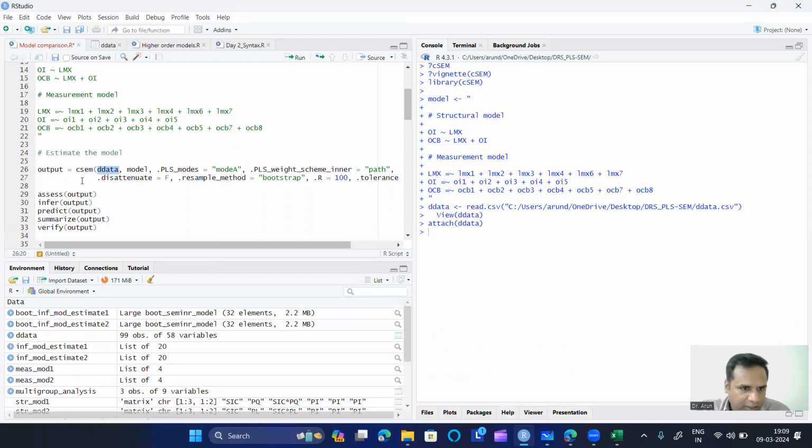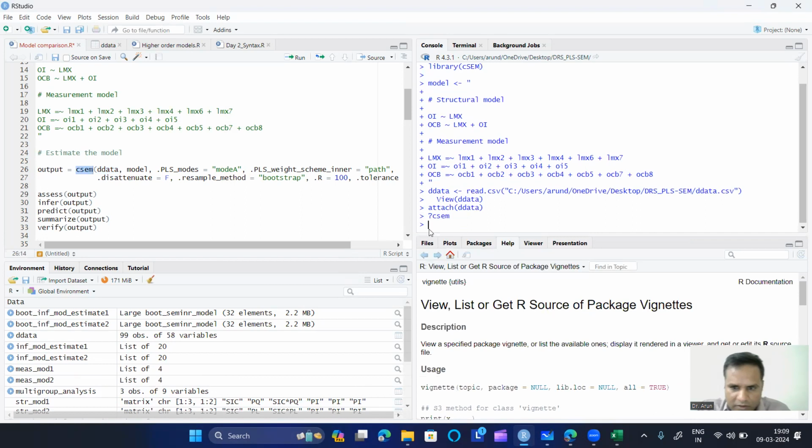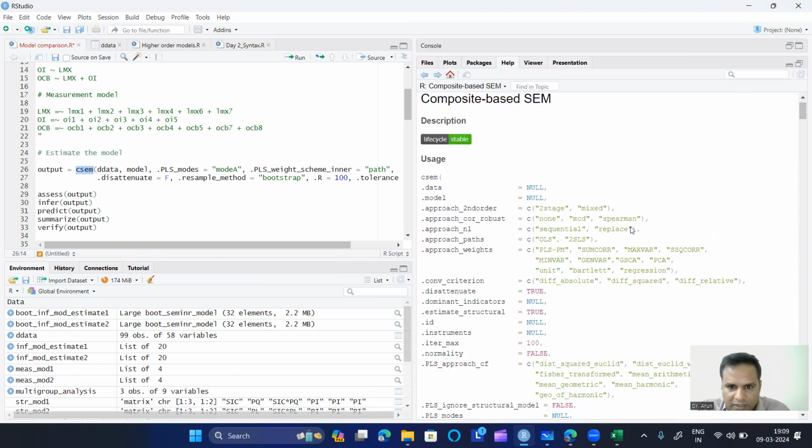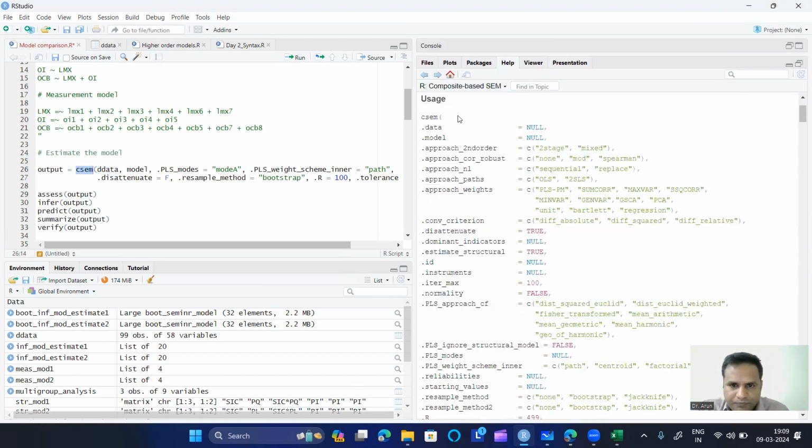Now, friends, all of you pay attention. See what I'm doing. I'm simply copying this csem and putting a question mark, and see, the help is given. Whatever you see within the brackets is given in the CSEM package. First, you need to provide the data, .data, so D data. Then you need to specify the model. Then you need to decide whether it is reflective or formative.